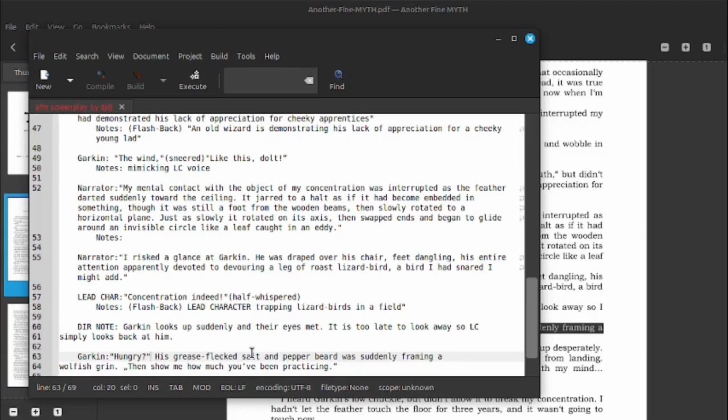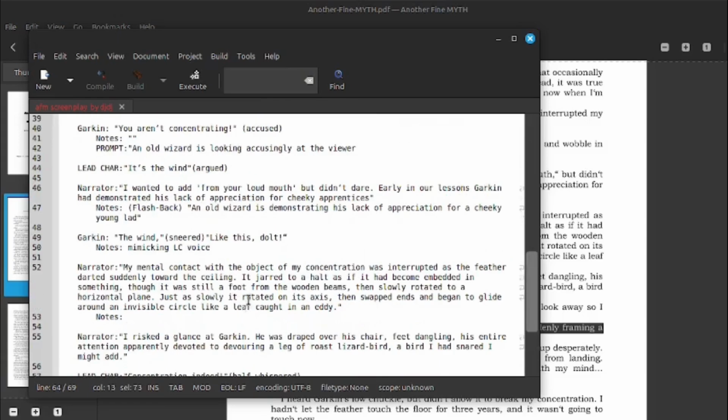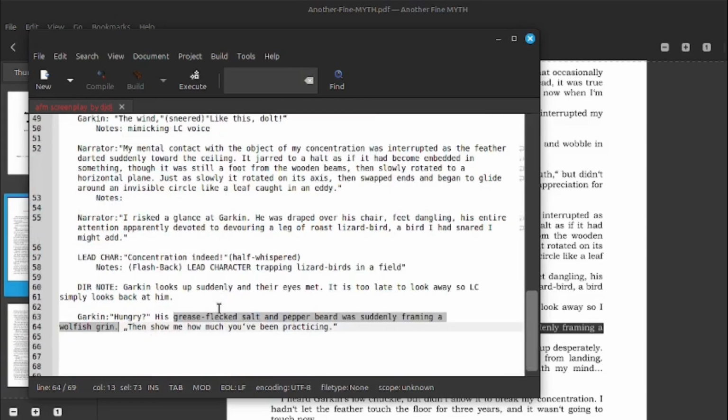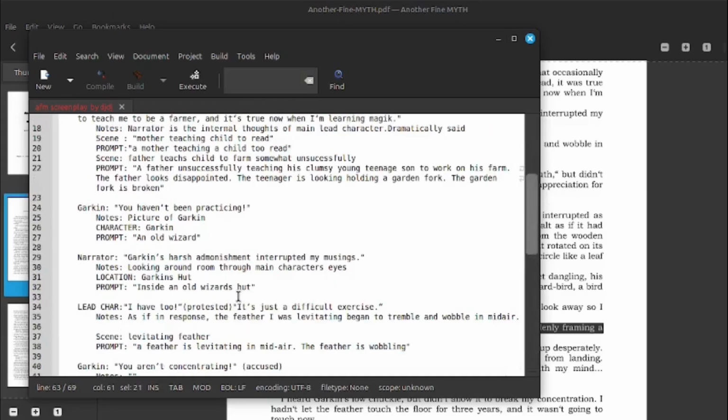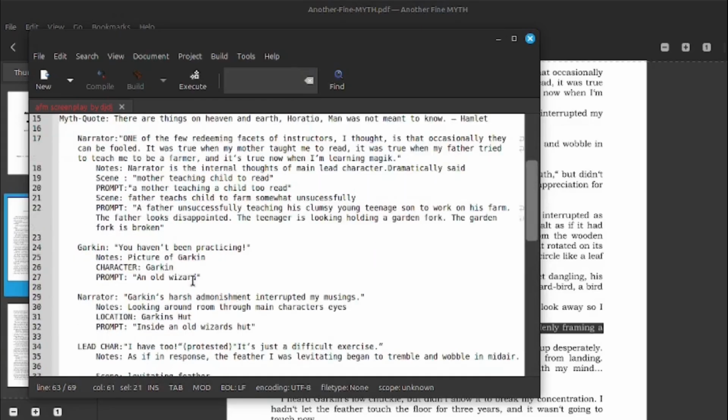His grease-flecked salt and pepper beard. Now this is part of the description of Garkin. His grease-flecked salt and pepper beard and a wolfish grin. Well, he's not always got a wolfish grin, so that's not his. Well, he has a salt and pepper beard, right? So the character we put in originally was an old wizard. So this is the character Garkin.